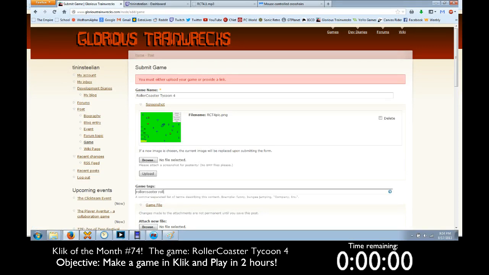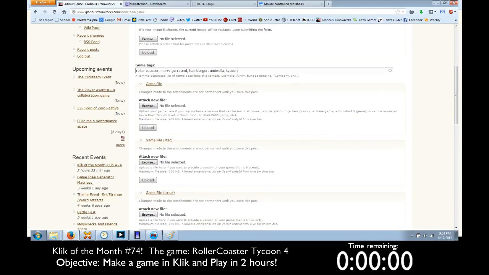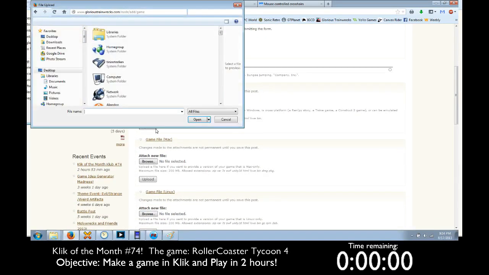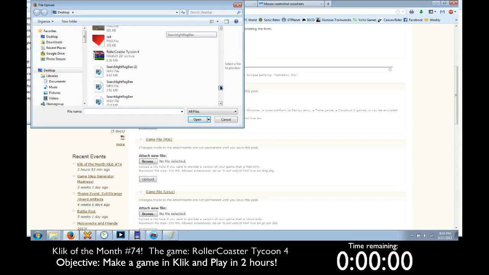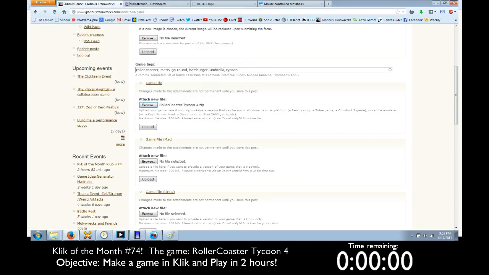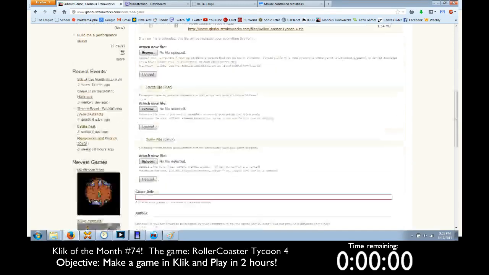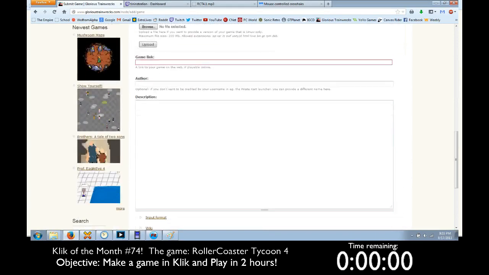RollerCoaster, merry-go-round, hamburger, umbrella, no, umbrella, Tycoon. Attach new file. Maximum size is 200 megabytes. I don't think this is gonna be that big. It's 1.54 megabytes. And upload that. Uploading the file. There we go. Game link. It's not playable online.